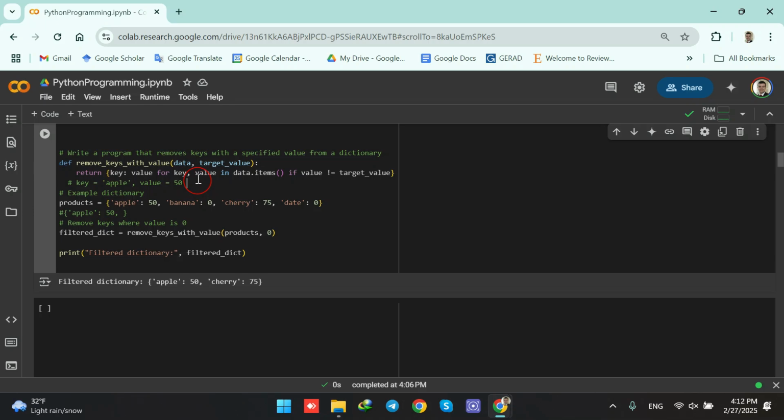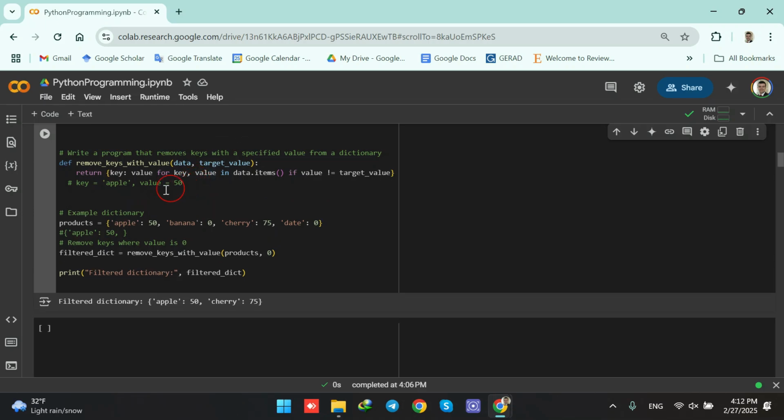Then in the next iteration, we are having the key equals to banana and the value equals 0. So now we are saying if value is not equal to the target value, the value is 0, the target value is also 0. 0 is not equal to 0. Is it true? No, this statement is not true. Therefore, we are not going to insert this key and value pair to my dictionary. So we go for the next iteration.